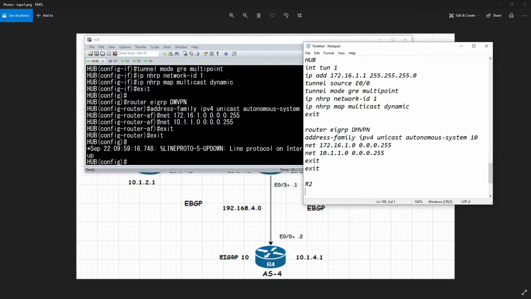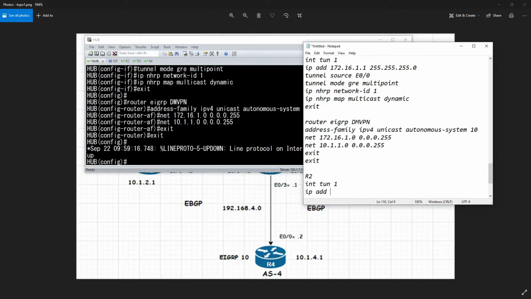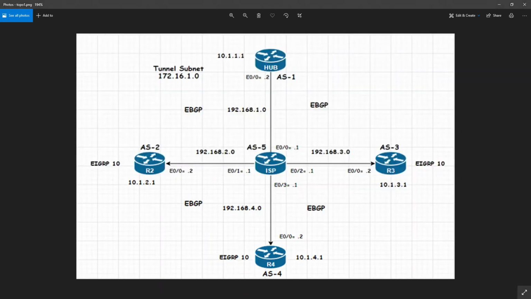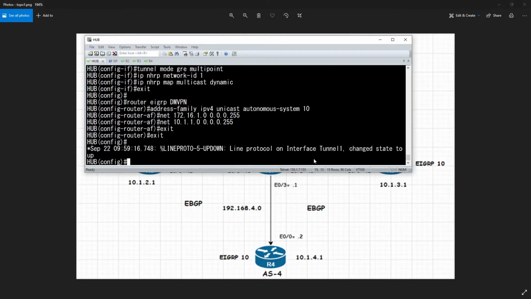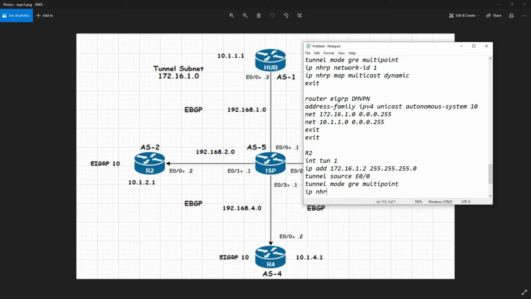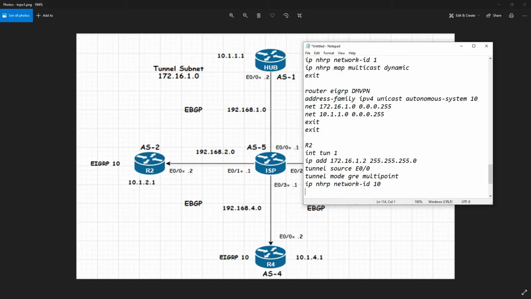So I will go to my R2 now. Interface tunnel 1, the IP address will be 172.16.1.2, and here also the tunnel source will be interface E0/0. That's the only interface I do have. And I will say that the tunnel mode will be GRE multipoint. IP NHRP network ID, I can use 1 or I can use anything because that is locally significant.